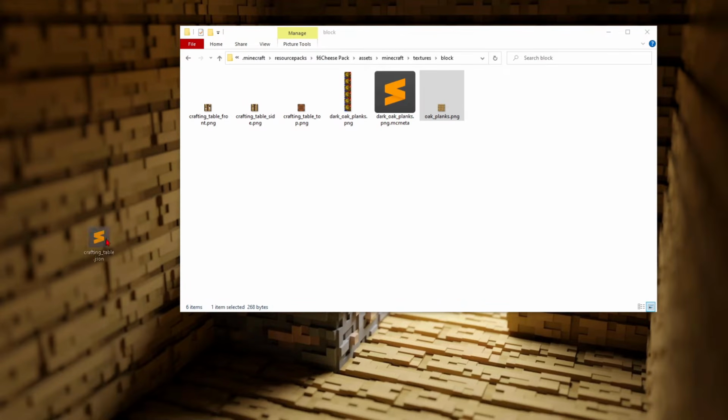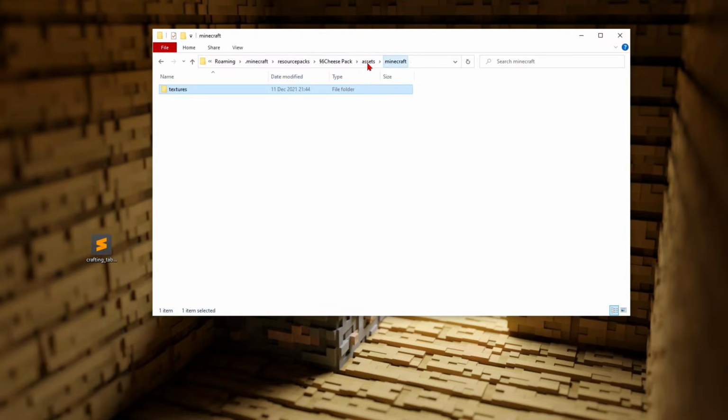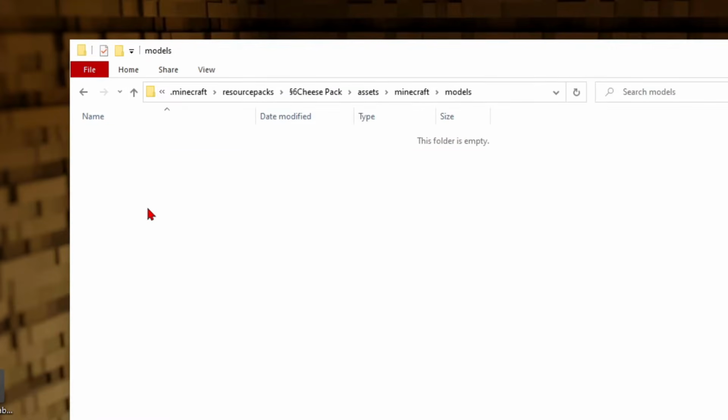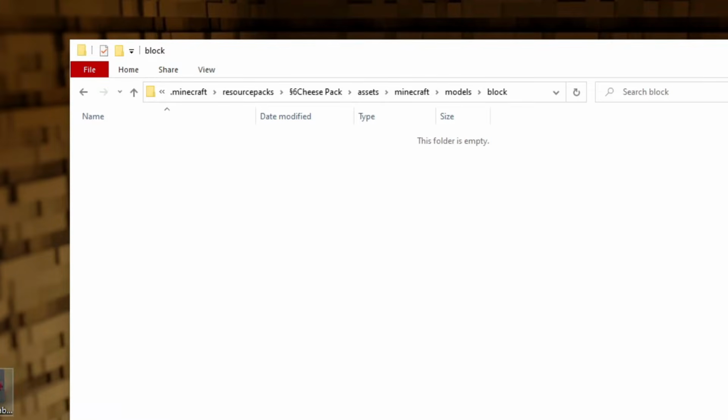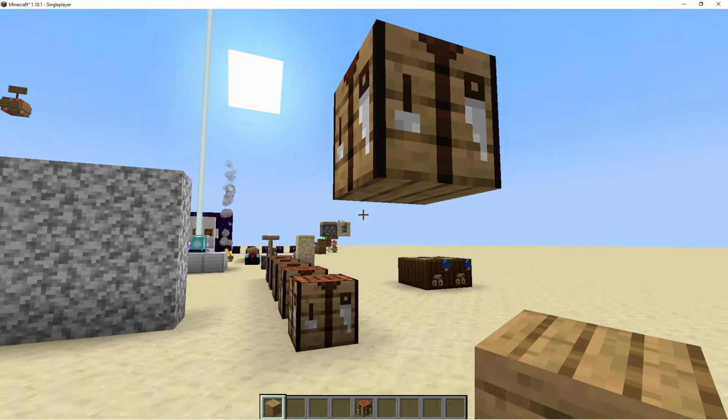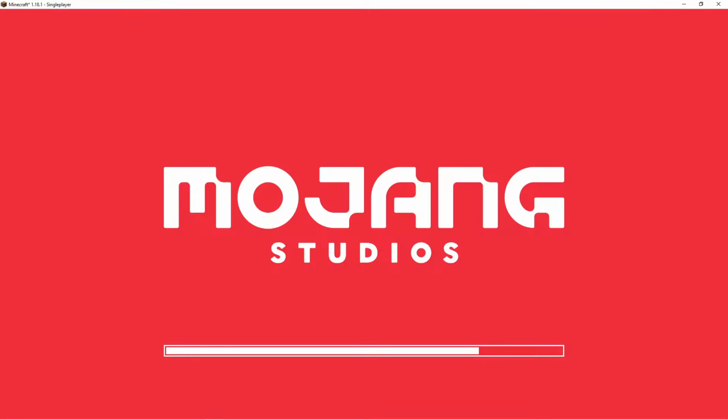And now with our 3D model, we can go to our resource pack, go to Minecraft, where we have our textures folder, but we're going to create a new folder in here, known as models. Then inside the models, we type in block. Then in block, we can just put this crafting table into here. Now all that's left is to go into Minecraft and refresh the resource pack.